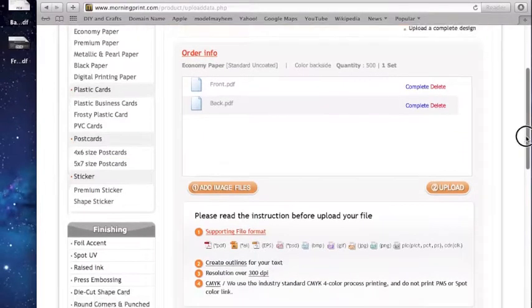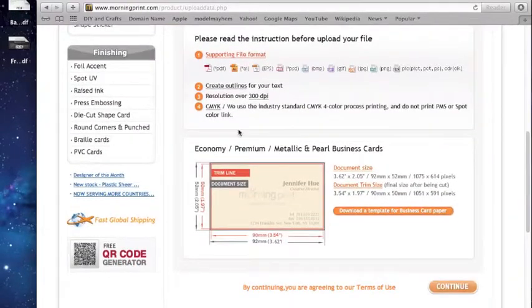So once you've done that, when you scroll down, there is a checklist. It just says the supported file formats that we offer: PDF, AI, EPS, PSD, etc. It says to create outlines for your text.